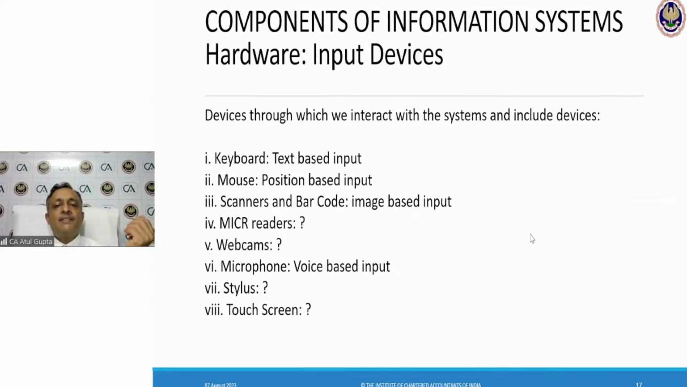Input devices are the devices through which we interact with the system, and they include many devices. So I will not be elaborating on them. If you have any question, please ask. You will all remember much better. So: keyboard, mouse, scanners and barcode. Yes, today QR code, we all make payment by scanning a QR code. You go to a departmental store, and at the billing counter they scan the barcodes like that.